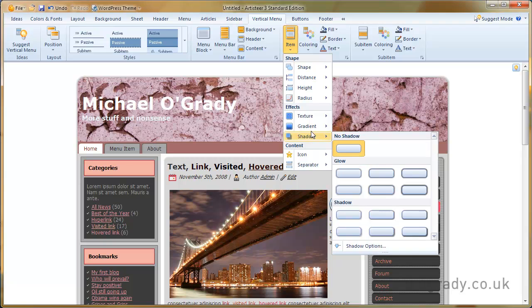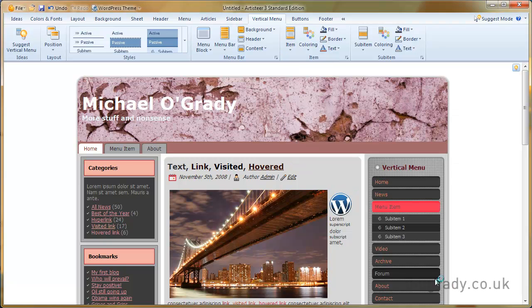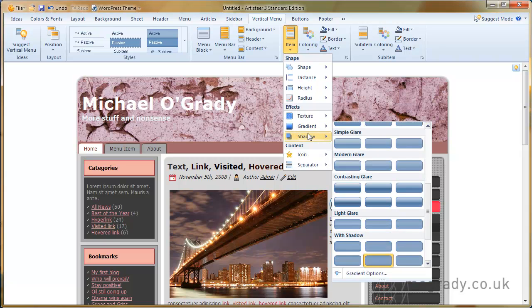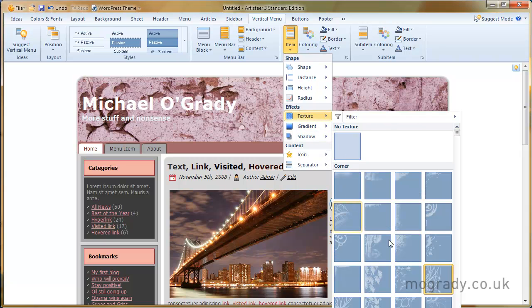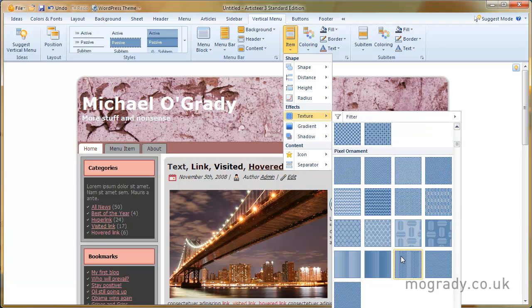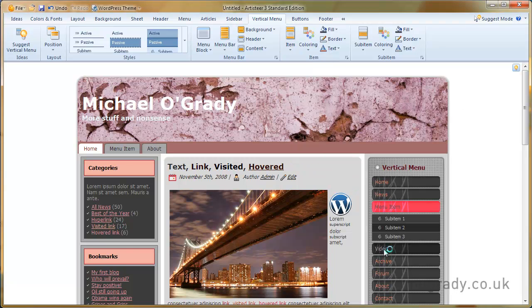Let's have a look at a texture. Let's go wild and wonderful with that one. Oh, that's a bit too wild and wonderful. Let's go and change it. Texture something a little more subtle. Let's have something a bit more fuzzy. Oh, that's perhaps a little too intense, but we'll keep it at the moment.